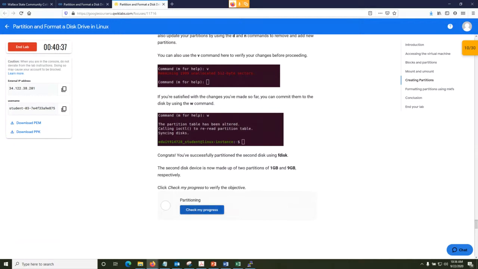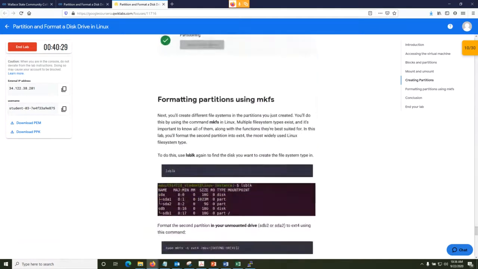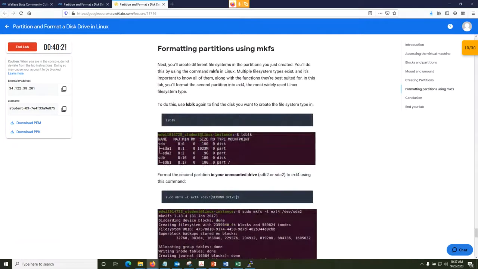All right, let's check our progress. All right, we did good there. We're going to move on to the next section. Formatting partitions and using mkfs. All right.